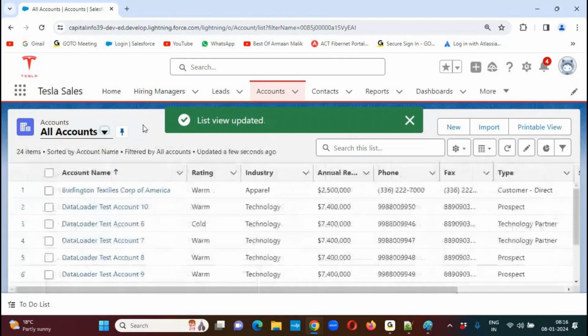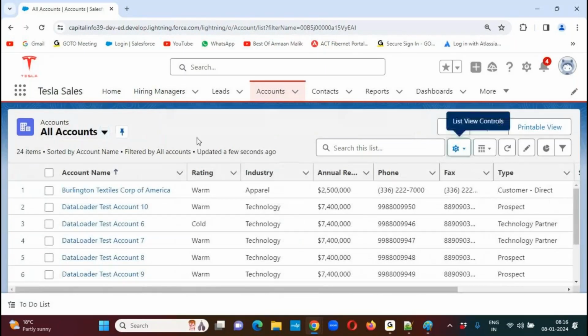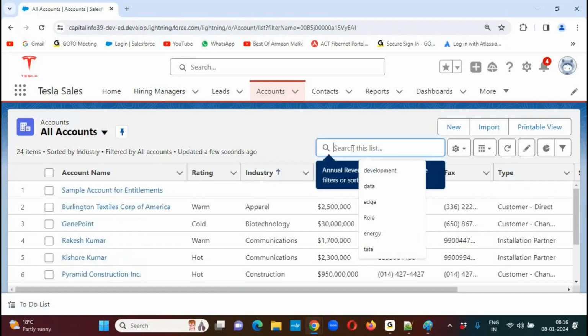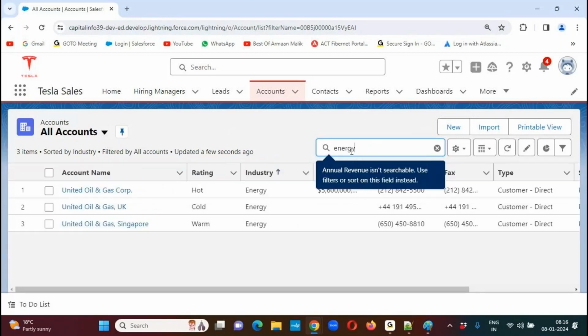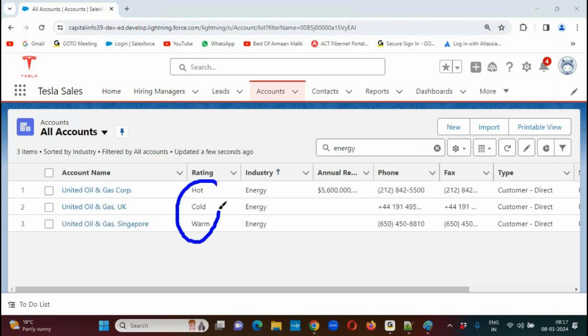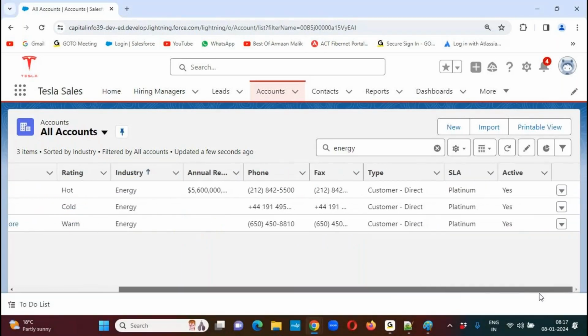Now, let's see. With the industry energy, you can click on the industry field and search for that option, energy. Now, these are the values available right now. We haven't updated yet. Okay, rating value, annual revenue, and then we have the type value, and then we have SLA, active status. Now let me update these records. I'm executing this code.